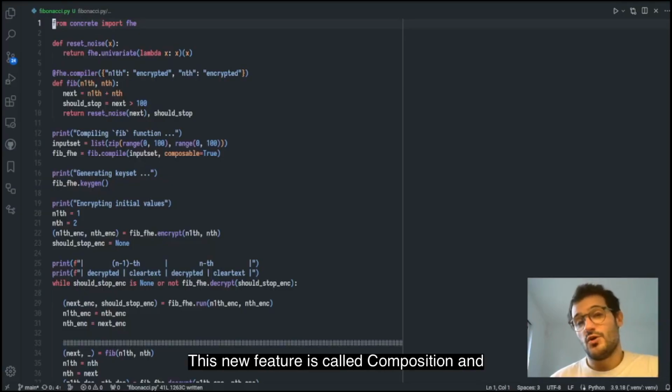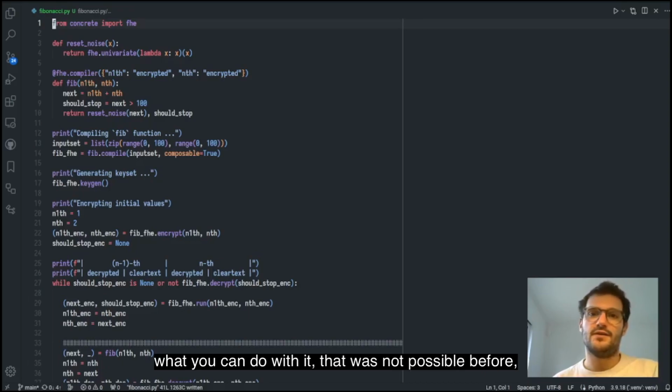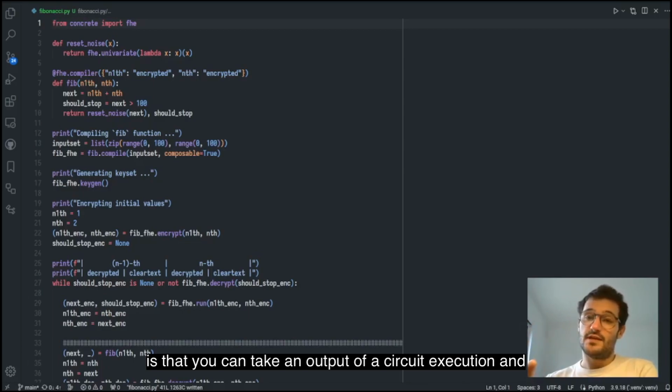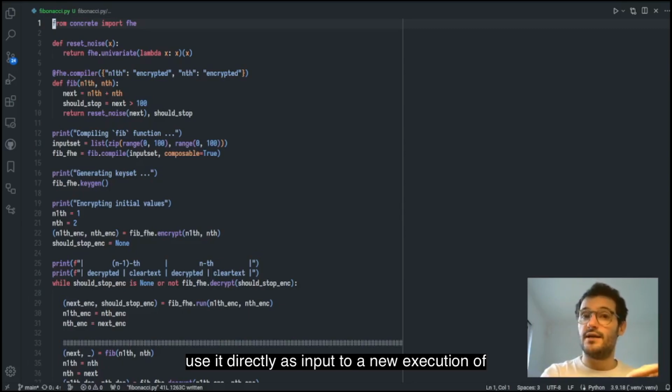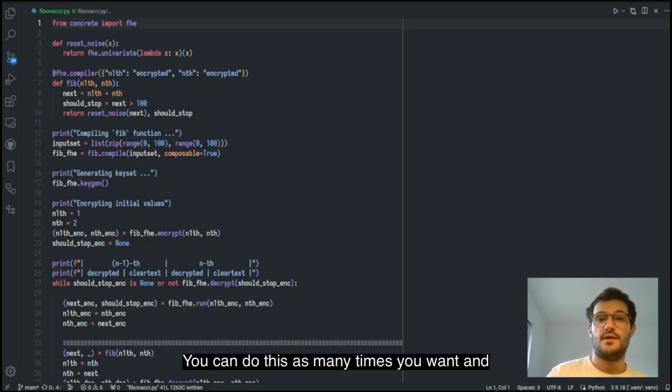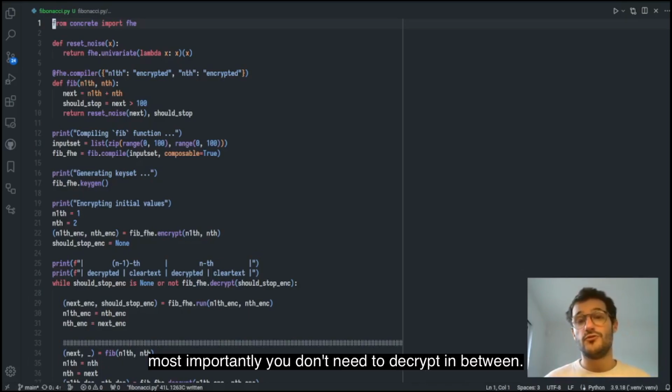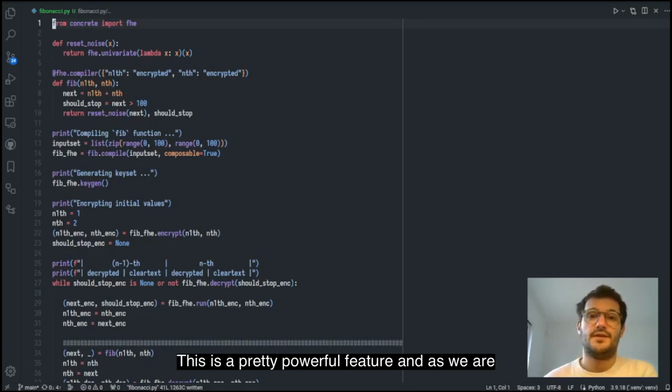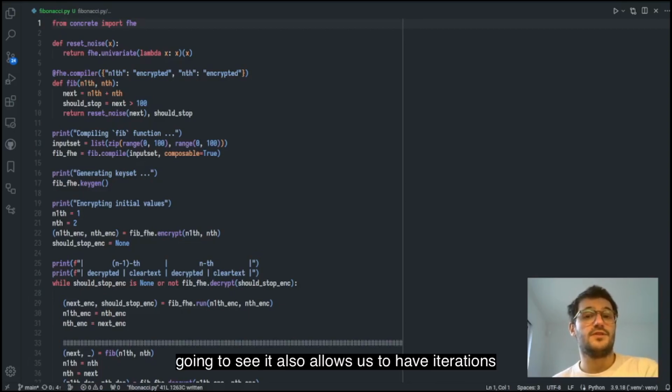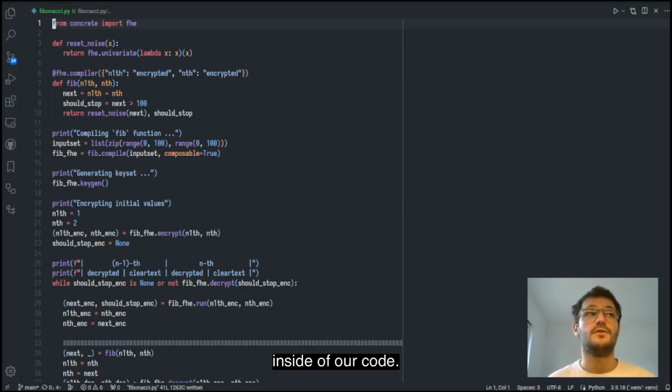This new feature is called composition, and what you can do with it that was not possible before is that you can take an output of a circuit execution and use it directly as input to a new execution of the same circuit. This you can do as many times as you want, and most importantly, you don't need to decrypt in between. This is a pretty powerful feature, and as we are going to see, it also allows us to have iterations inside of our code.